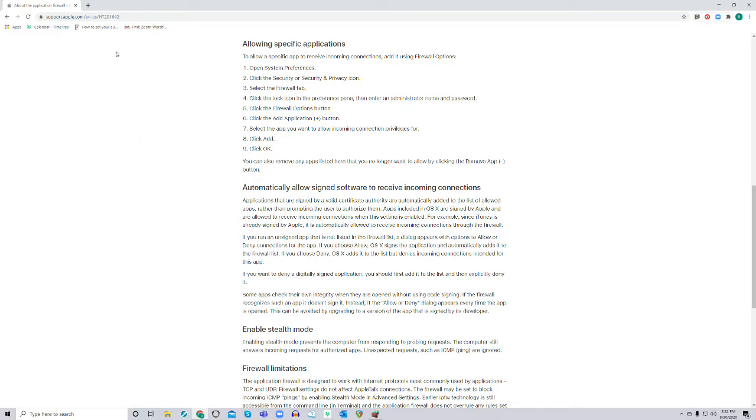Mac users, I will put a link to this support page in the description of the video. But right here is a wonderful description of exactly what you need to do that you just saw me do for PC. You're going to open up System Preferences. You're going to go to Security or Security and Privacy. You're going to click on the Firewall. And then it says to click the lock icon in the preference pane to unlock things. And in order to do that, you're going to need the admin name and password.